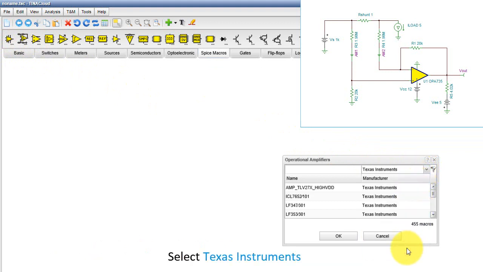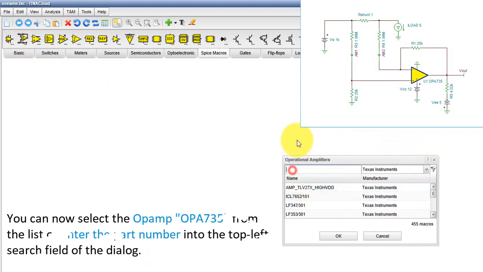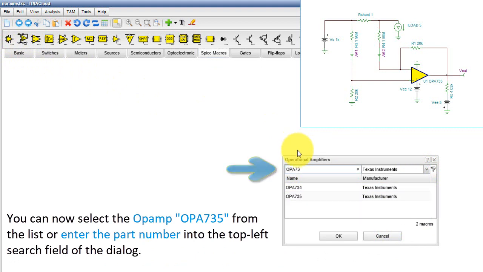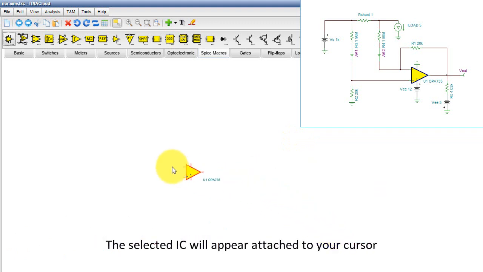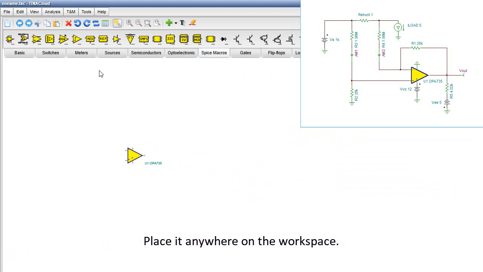Select Texas Instruments. You can now select the op-amp OPA 735 from the list, or enter the part number into the top left search field of the dialog. Select OPA 735, then press OK. The selected IC will appear attached to your cursor, and place it anywhere on the workspace.